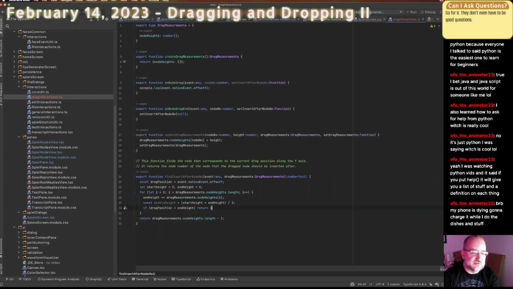If drag position is less than the middle height, return. Okay. I gotta remember my constants. -1 means before that point. So if you're looking at the node number 0 and you're above the middle height, then it's going to be I minus 1, okay?